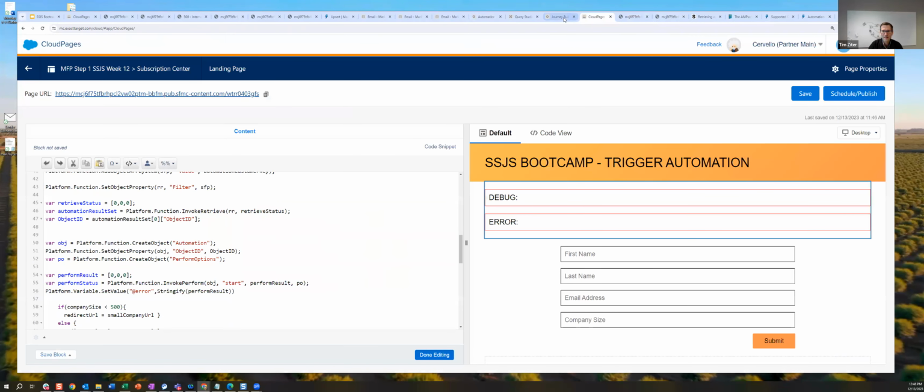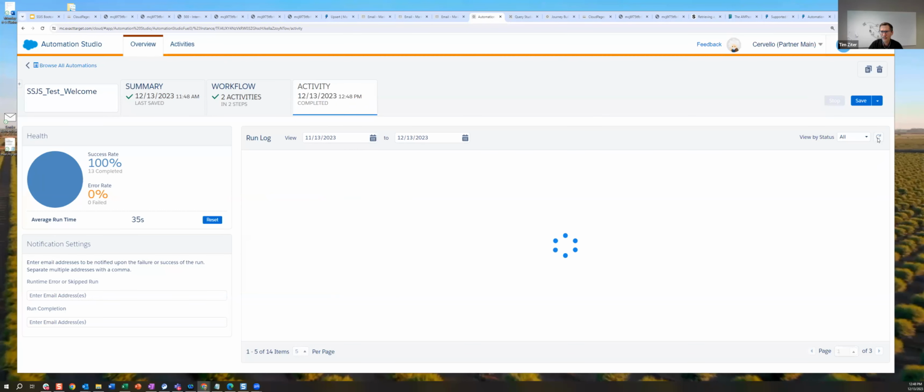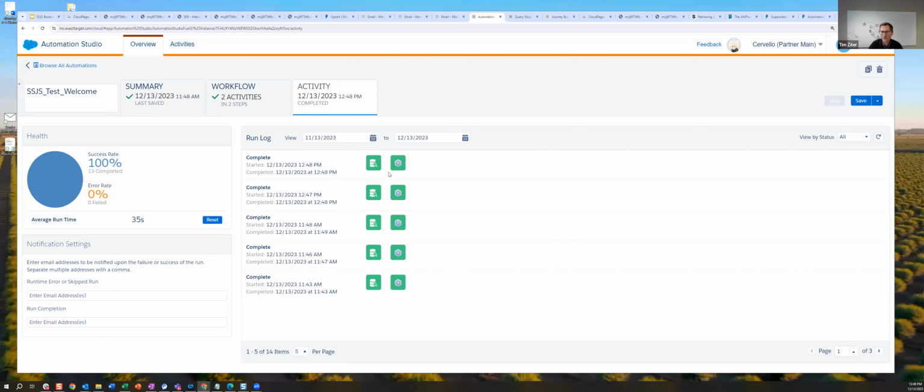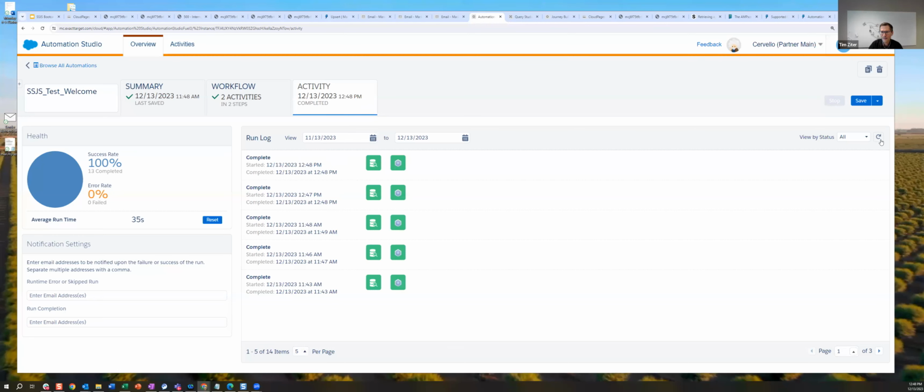I think it just needs to do a little bit of work as it's doing the automation. Let me see if we can refresh this. It may not be able to fire again. Yeah, it may not be able to fire if it's currently running. So that could be another thing to take a look at. You might have to add a delay, although it looks like 1247 and 1248.